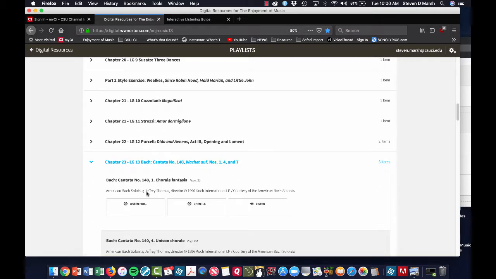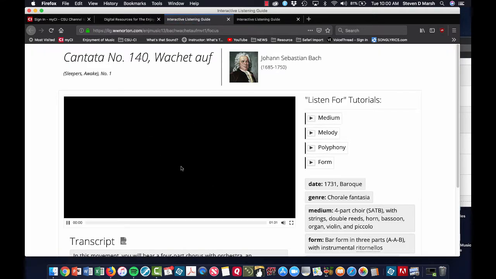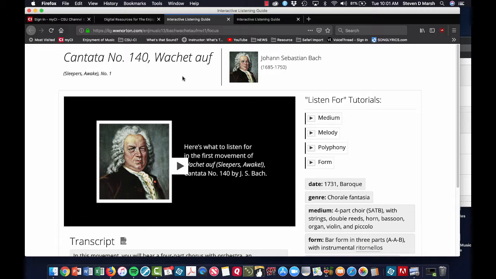If we click on this Bach cantata, same thing. You've got things to listen for. Here's what to listen for in the first movement of Wachet auf. So all the resources are on there. Definitely take advantage of these. It'll really improve your learning and your understanding of this music, which can be admittedly very complex at times. So I think these resources will really help you.